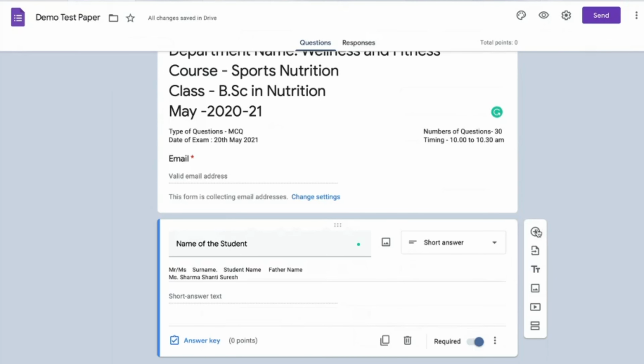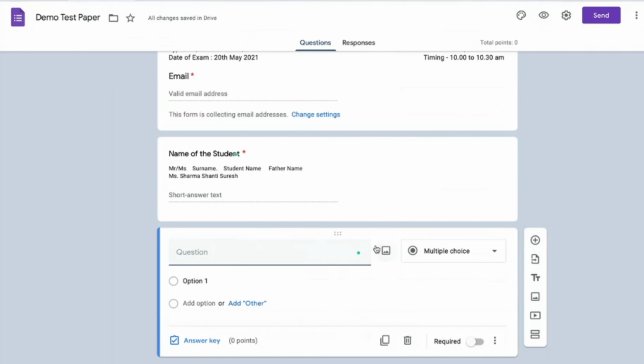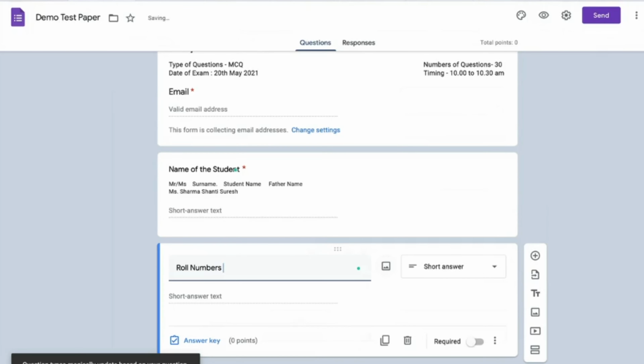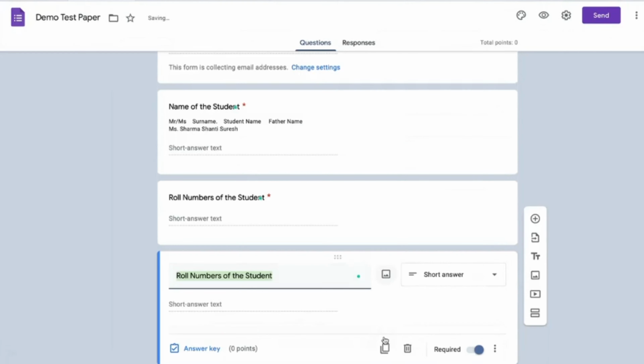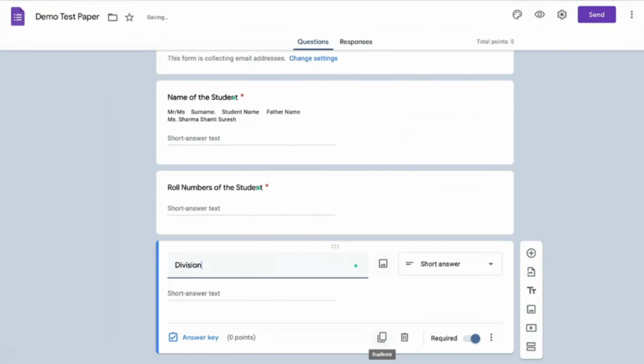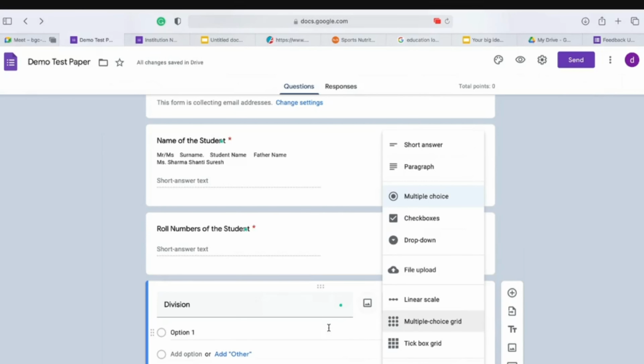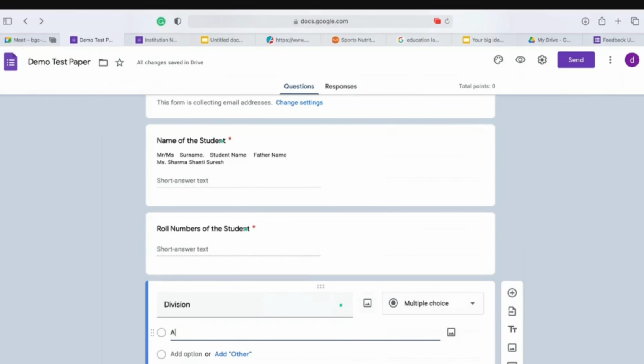Now proceeding to the next, you are asking the roll number of the student. So he will write here his roll number. Again, go for required, mandatory. Click it again and then you write here division. Sometimes in school it happens that we need to know which division you belong to. So maybe you have a division A, B, C or D. Or sometimes you have E also.